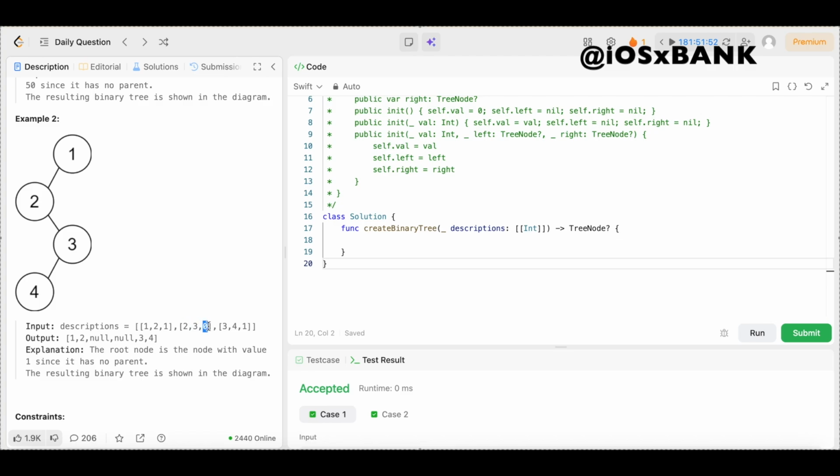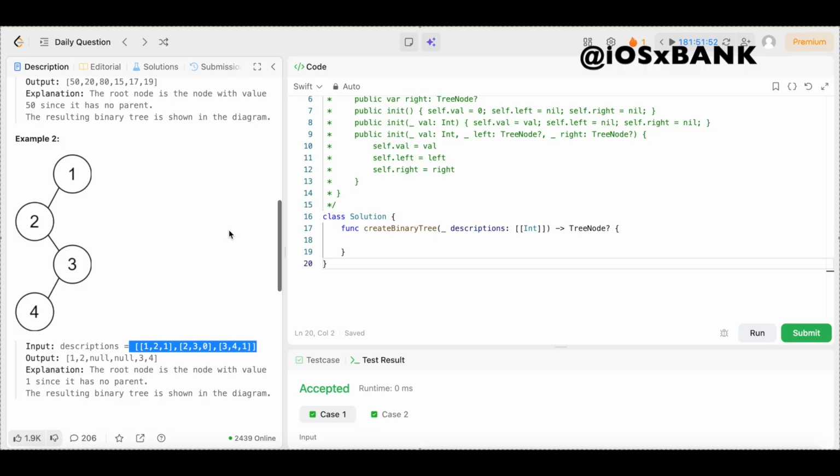So, and then 3 goes to the right of 2. So 2, parent of 3 to the right. Boom. Then we know that 3 is the parent of 4, and we know that is the left child. So once again, this 4 goes to the left, and that is how we got this binary tree from this 2D array of descriptions right here.